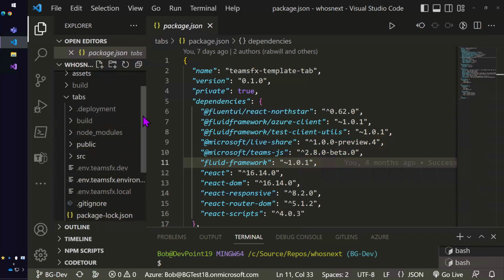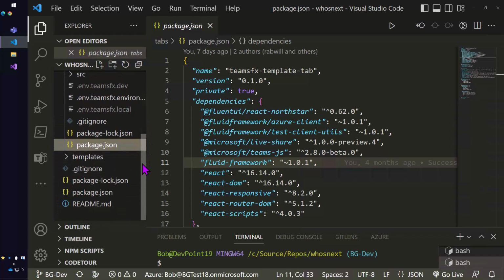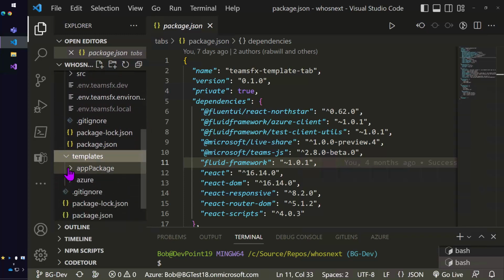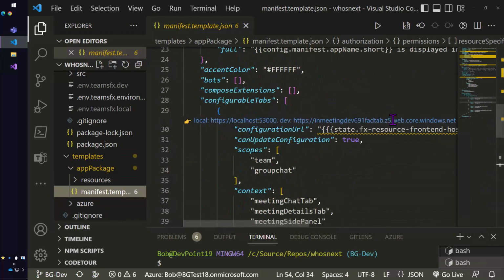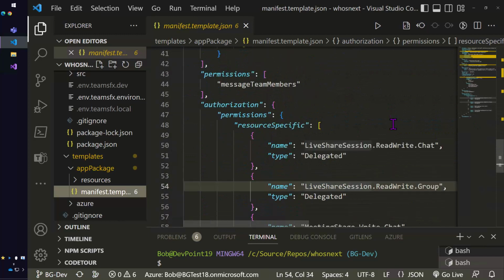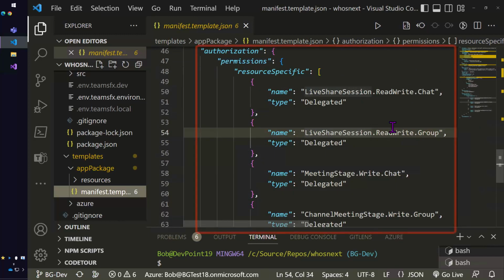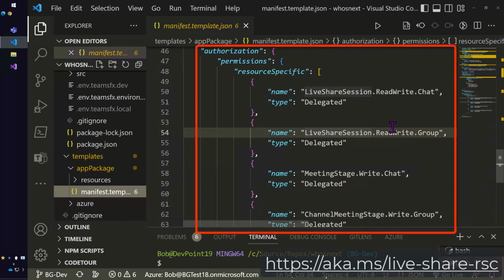Another thing I had to do was pop down to the manifest template inside of the app package, and I had to add to that. So you'll see all the normal stuff here, my configurable tabs and all of that. But I had to add some special authorization. These are called resource specific consents. It's basically just saying that the owner of the meeting is authorized to provide these consents to LiveShare and the meeting app so that it can use the LiveShare objects.